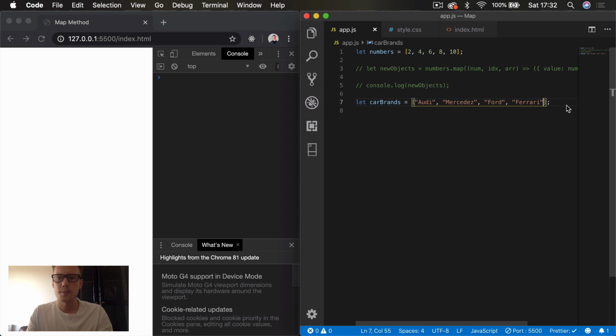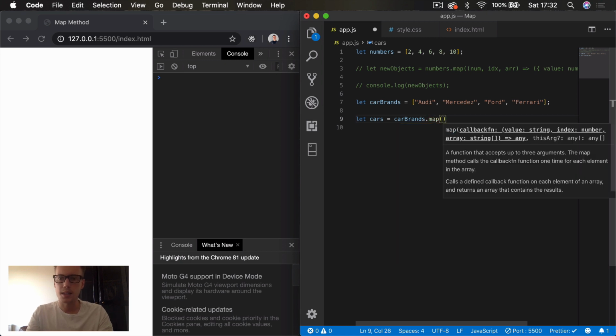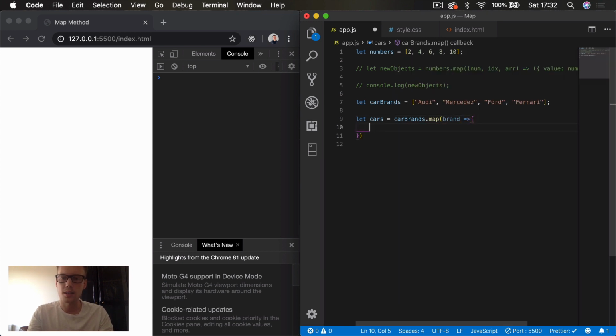Now we'll say let cars. We're going to create some HTML now, using the map method on this array. So say let cars equal car brands dot map, and here we're going to pass in the brand, so each of the brands, and we do a callback function, and then here we're going to say return, and we want to return some HTML, so we'll start some backticks because we're going to use template literals here. The first thing we want is a div. We're going to give this a class equals car, and then we'll close the div off.